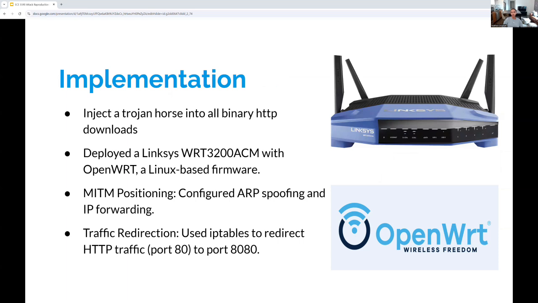The next step was to position the rogue AP in the network to perform a man-in-the-middle attack. We did this by configuring ARP spoofing. This technique tricks devices on the network into sending their traffic to our rogue AP. We also enabled IP forwarding, which allows the router to pass traffic between the victim and the internet. Then we used iptables, the Linux firewall, to redirect all HTTP traffic destined for port 80 to port 8080. This reroutes all unencrypted web traffic to our proxy server.